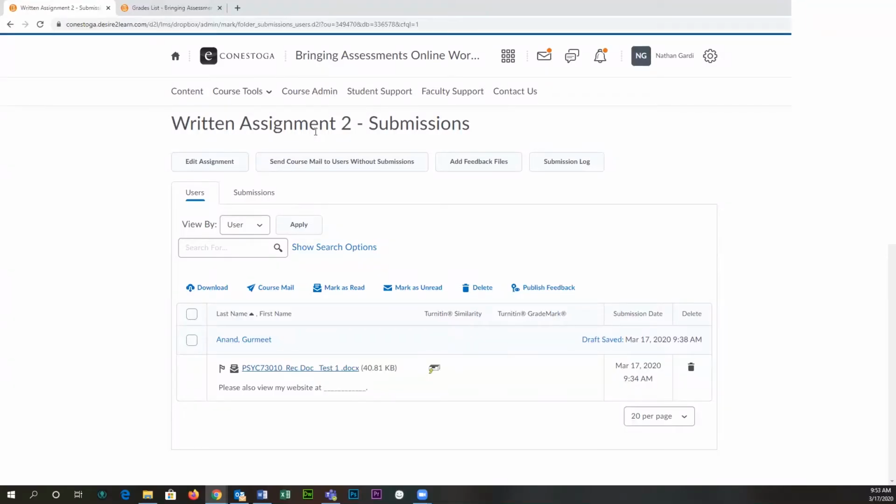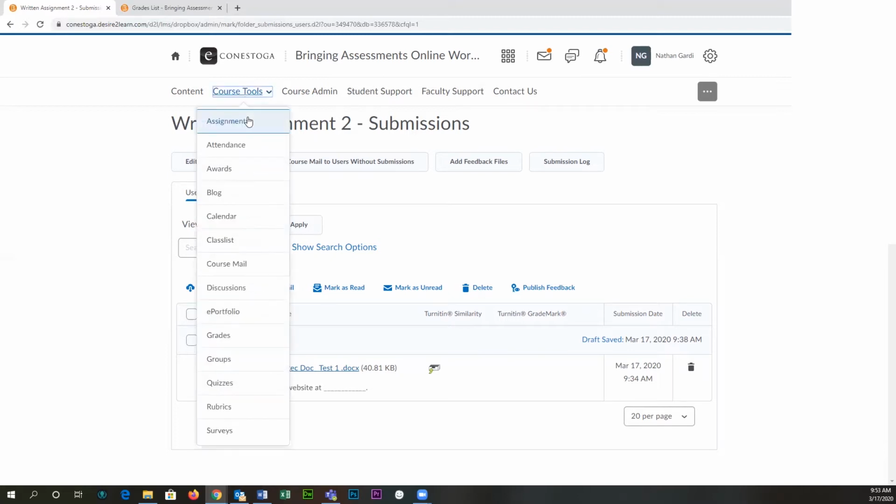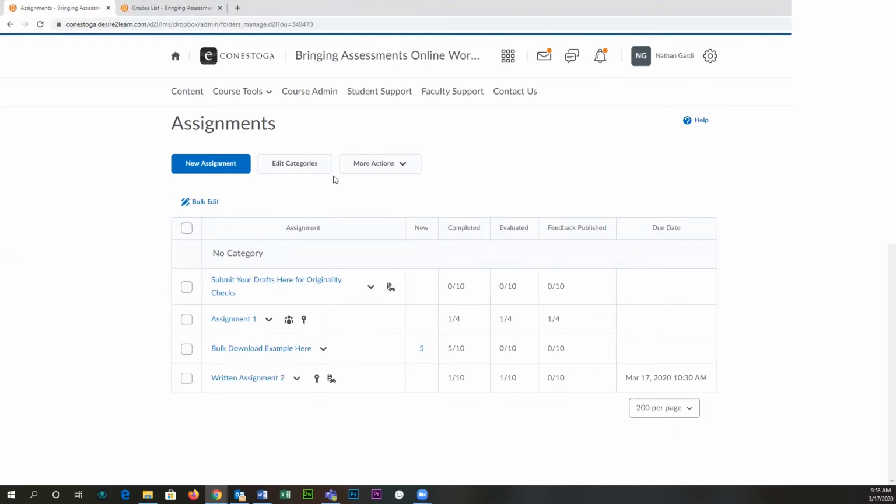So I want to show you the process for bulk downloading of files, and also a really nice feature for being able to bulk upload potential feedback to those files. So if I go back into Course Tools assignments, I can show you that I've already done a bit of submitting as some sample students earlier.